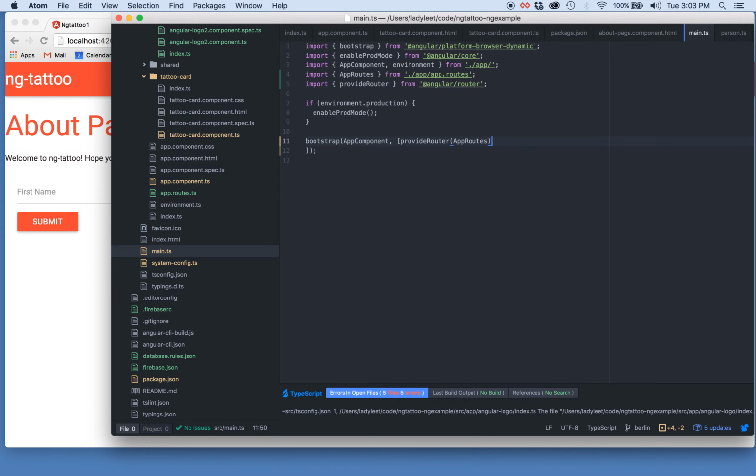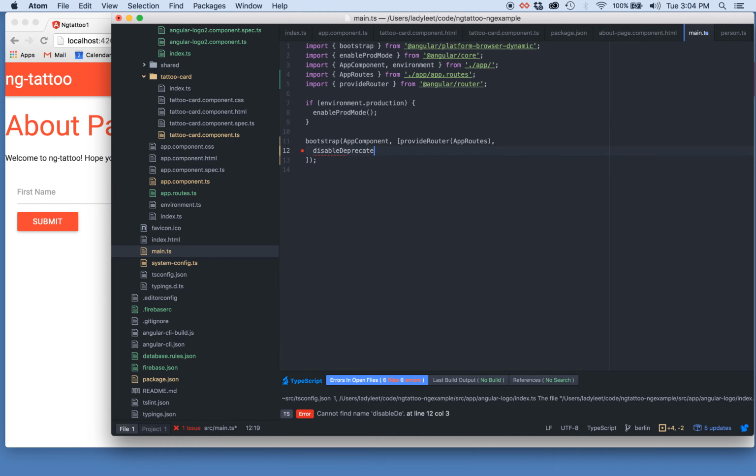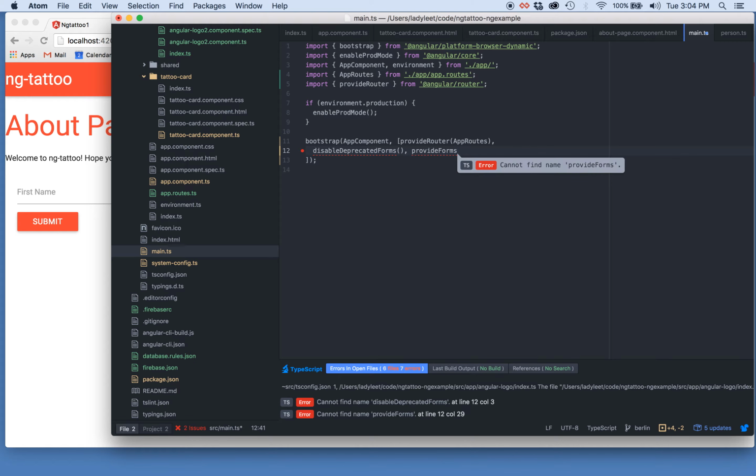So let's see. It's inside the square braces, right where your cursor was, down there. You want to put a comma, and then like that, disable deprecated forms, all one word, paren. And we probably need to import those also, and then comma, provide forms, paren. And then we need to import both of those.